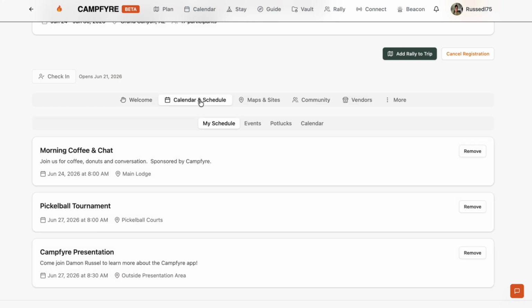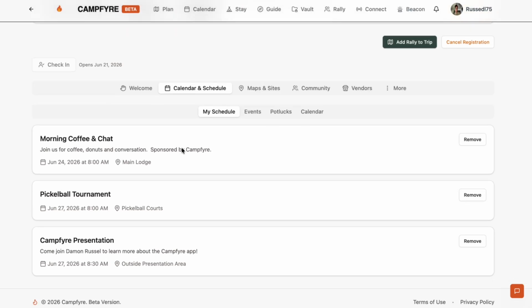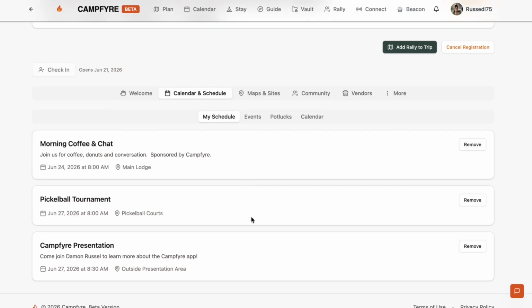We'll start with the calendar and schedule. This allows each user to set up their own schedule of events and calendar based on the things that they are interested in. So we start out on the My Schedule view. You can see we've got a few things that have been added already.